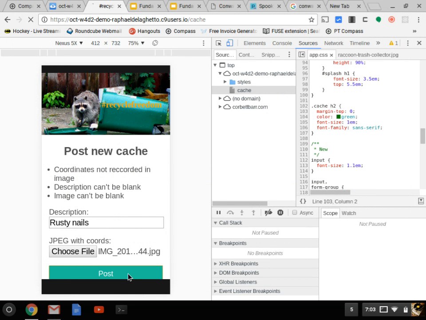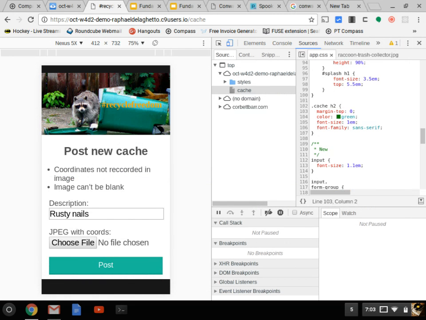Post. Kind of wish I had some. Oh, coordinates not recorded in the image. And the image can't be blank. We're set up. Everything's ready to go. We're not actually doing anything with the data yet.